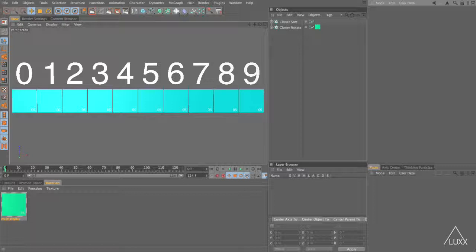And this tutorial is going to take a look at using the sort mode within the cloner object and also the sorted option with the random effector, all part of the MoGraph module from Cinema4D.